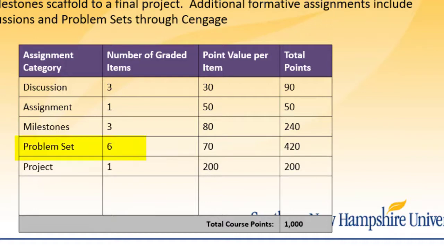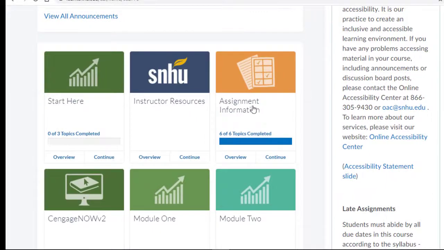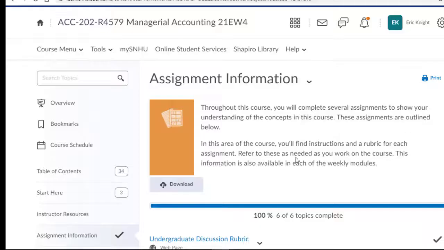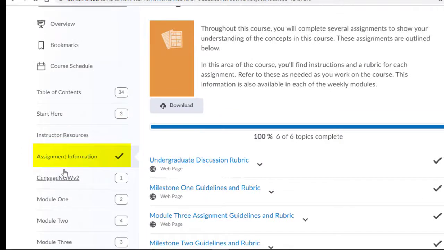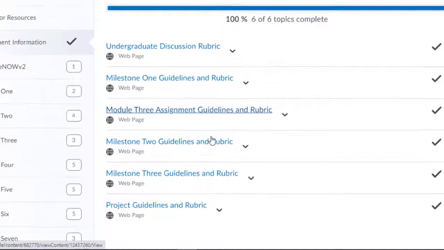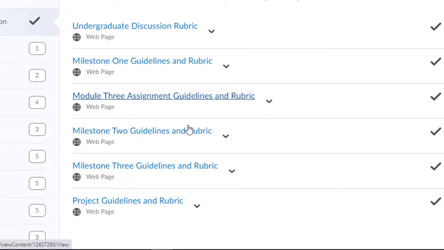There's problem sets. That's the Cengage Now work. So there's 6 out of 8 weeks you have Cengage assignments. Okay, let's look at the assignment information. So you can click on that. Notice the assignment information also shows up on the sidebar. This is a great area for you to know what's coming up as far as your projects. You'll notice that you have discussion, then we have milestones 1, 2, and 3. So those are part of the overall project that you have. And then the final project presentation, which is due in Module 7. So all of these are due throughout the term.